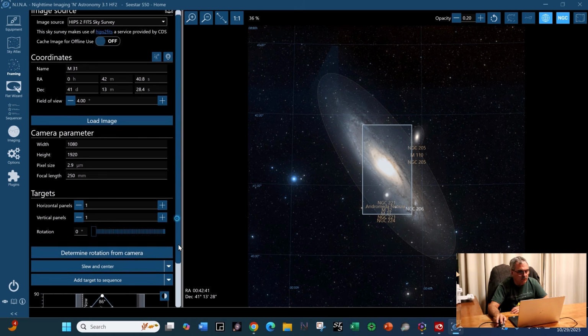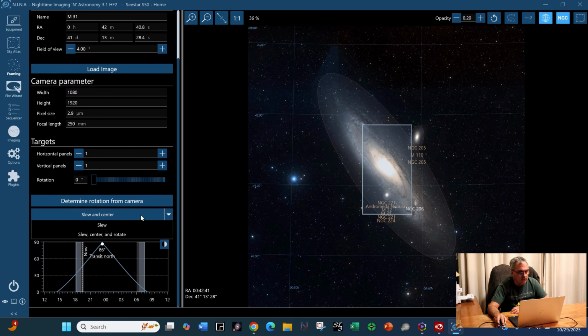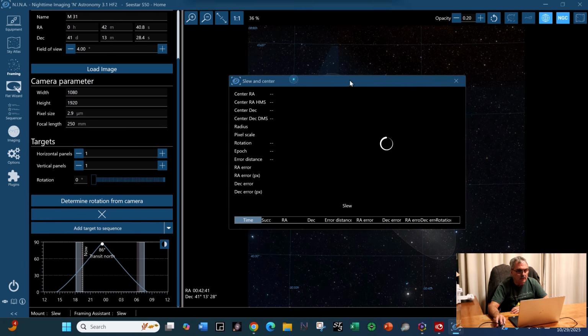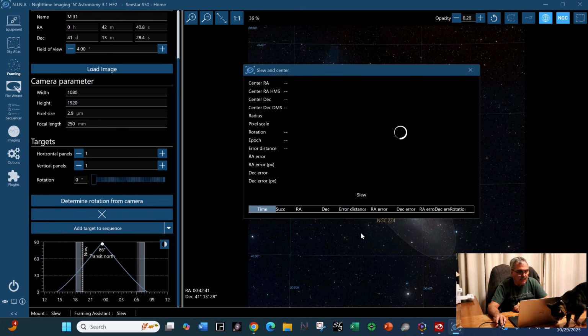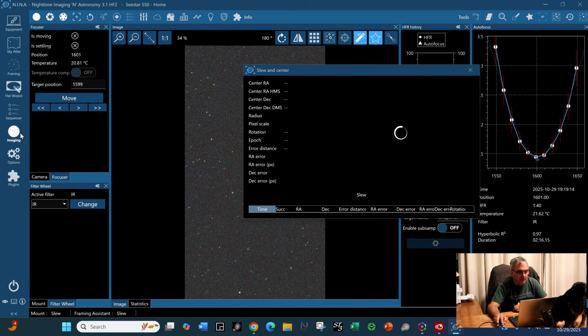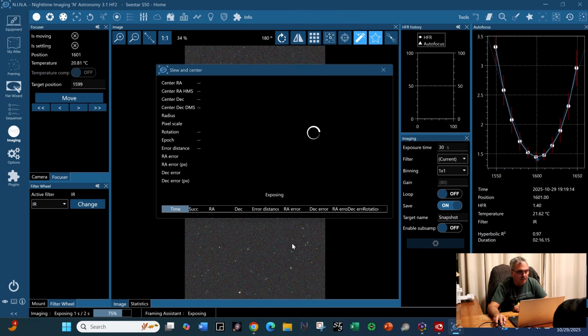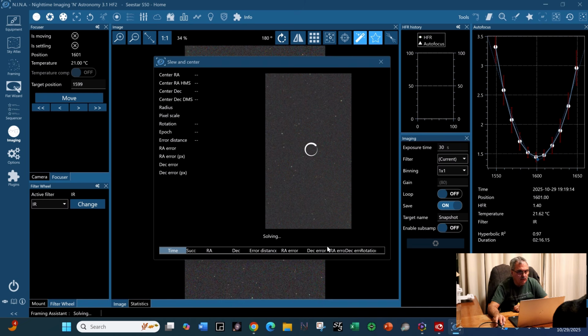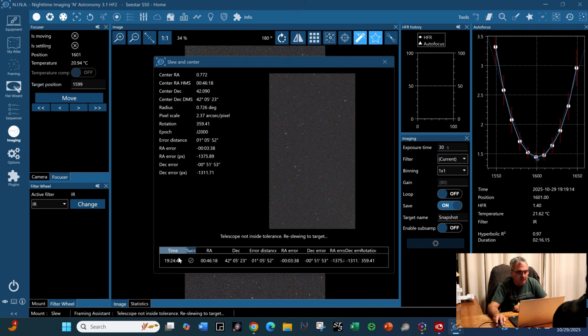And then we're not doing a mosaic or anything. So we could tell it to slew and center, and rotate. We don't have a rotator, that just gives us an error. So we just hit the slew and center. So now here's the plate solving routine. So it's taking an image. If we go over here to the imaging tab, you can see down here in the lower left hand corner that it's slewed. It's taking an image, and here's this plate solving graphic. There's the image, it's solving the image, and now here's the data on the image.